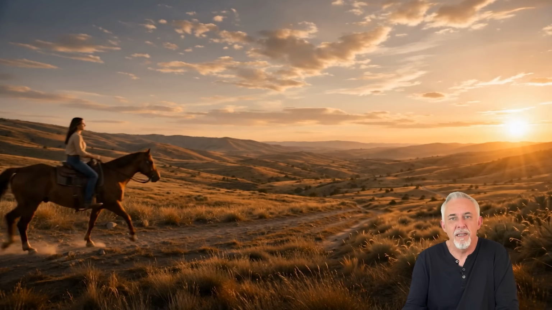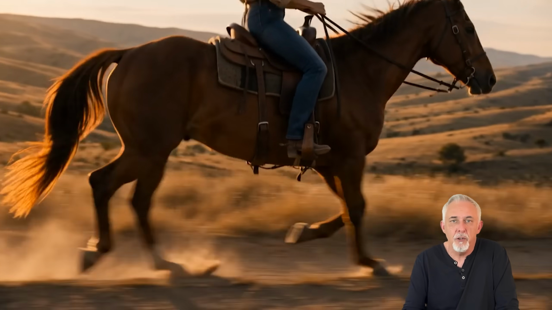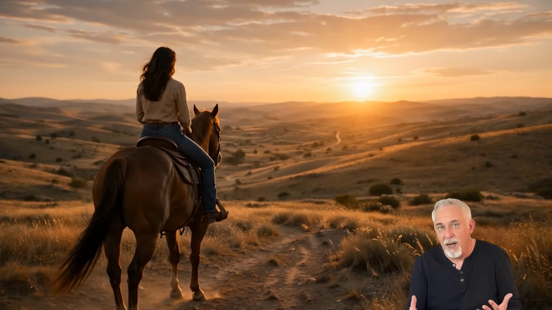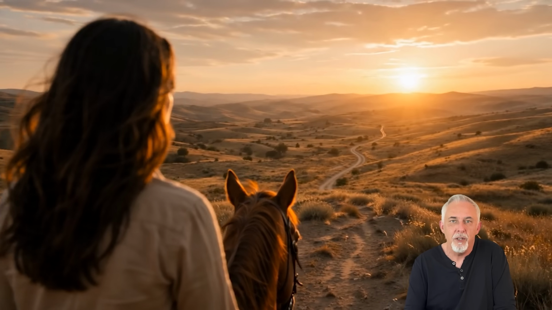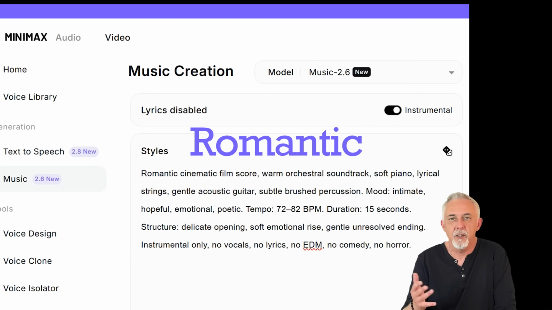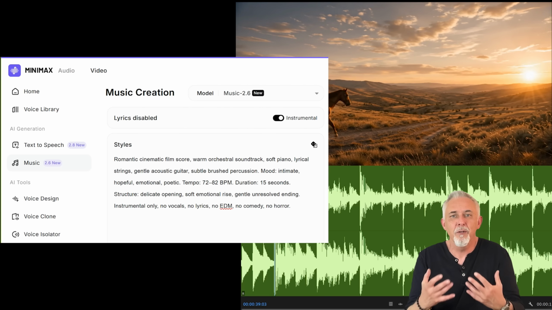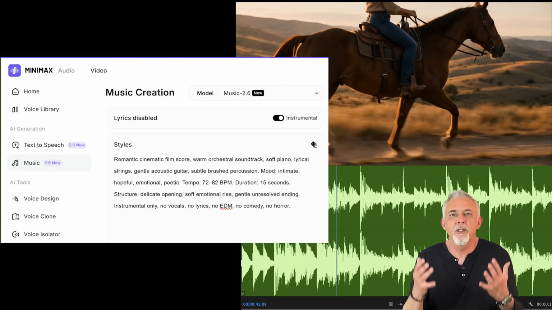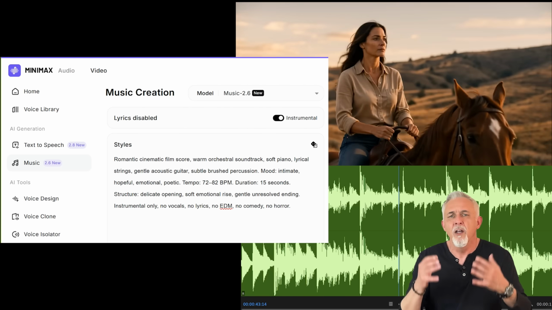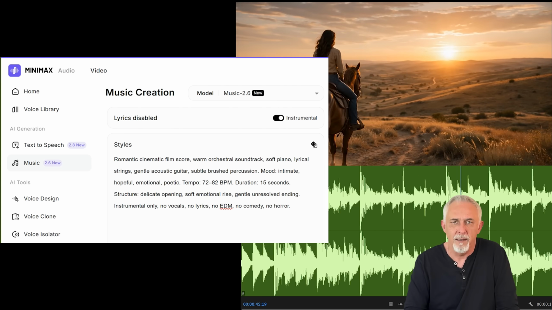Let's start with the romantic cinematic version. This version should make the ride feel intimate, hopeful, and quietly poetic. So the music language is warm, soft piano, lyrical strings, gentle acoustic guitar, brushed percussion, and a slow emotional rise. The tempo is rather slow, around 72 to 82 BPM, because I don't want urgency, I want breathing room. I want the viewer to feel that she's riding toward freedom or healing or a decision that has emotional weight.